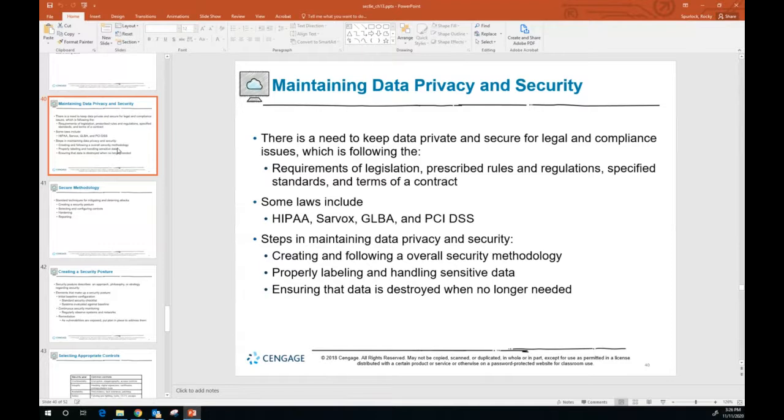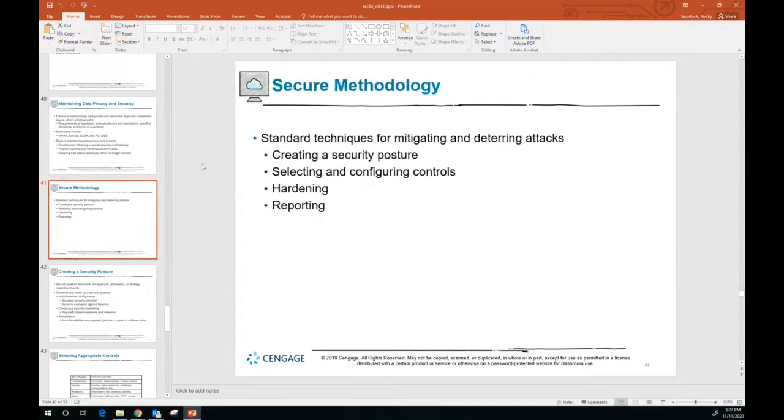Things you can do to keep your data secure is create and follow an overall security methodology. Organizations can set up proper labeling and handling of sensitive data, and also make sure that data is destroyed when it's no longer needed. Secure methodologies are the standard techniques for mitigating and deterring attacks. Creating a security posture, selecting and configuring controls, hardening, and reporting are some of the steps you can take.